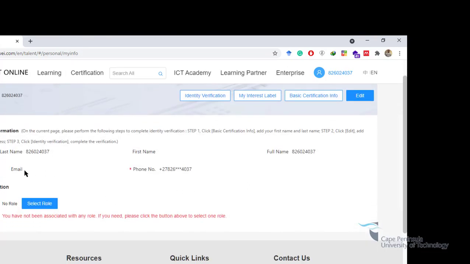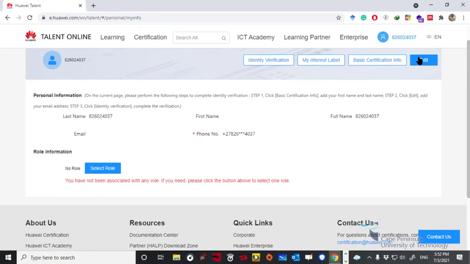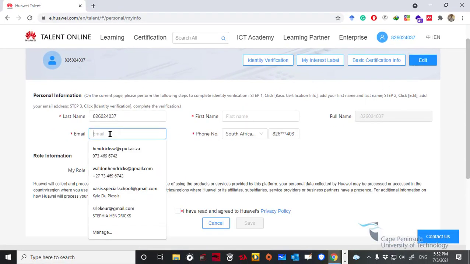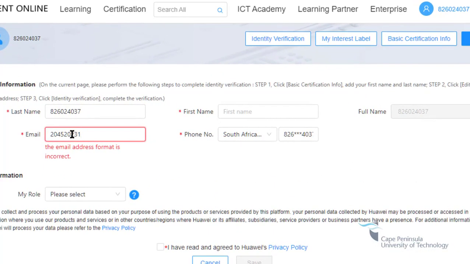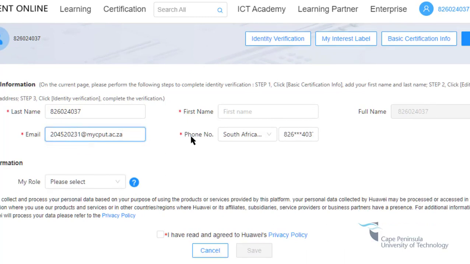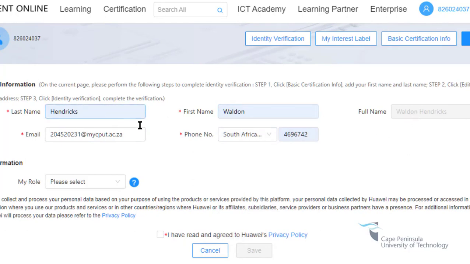So what I have to do is basically edit and put in my email. So in this case, I'll put in my student email at mycput.ac.za. Right, so there's my email. I can put in my first name, Walden, and that will pick it up.